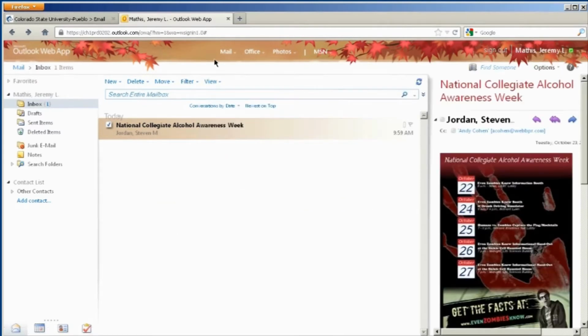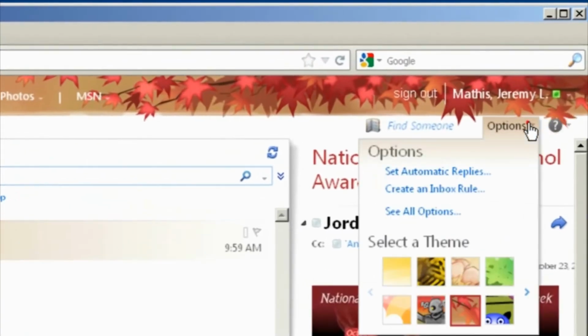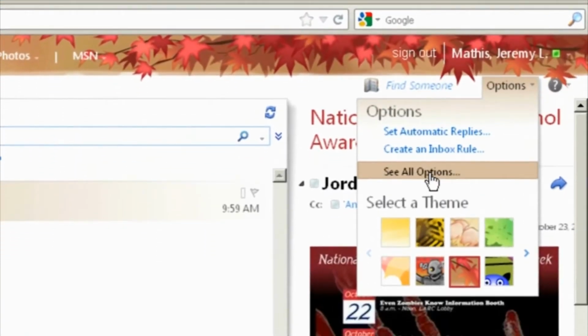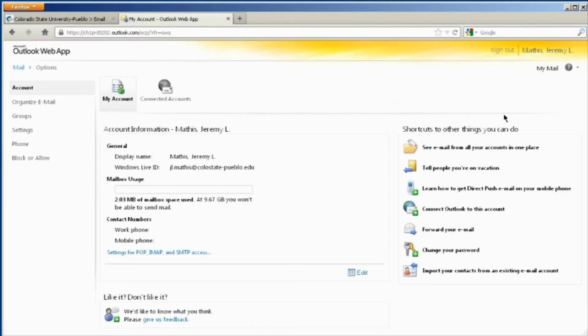Next, you might notice that I have some graphics up here. Click Options and you can select the theme, or you can see all the options. In this window, you can see email from all your accounts in one place, or you can connect your accounts in order to do that. You can set an auto response, forward your email, change your password, or import contacts.